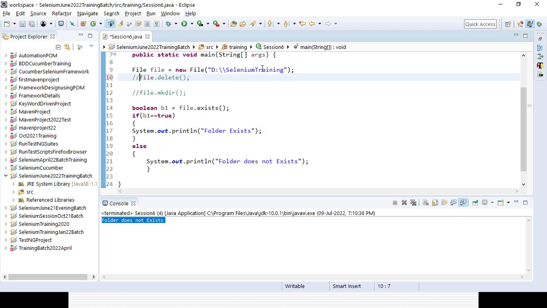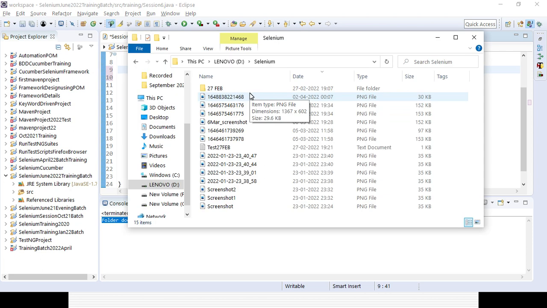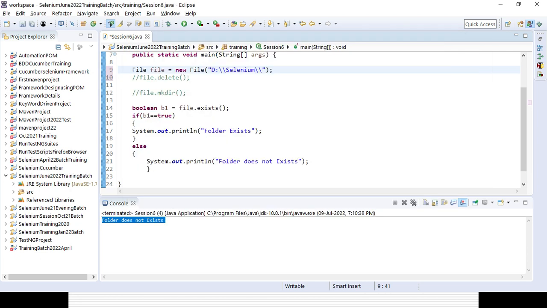So this is my folder. In that particular folder I want to create a file. Suppose I'm giving the file name called test123.txt. We need to give the extension as well, .txt. Then how can I create the file here?